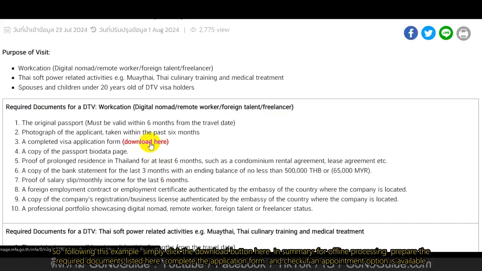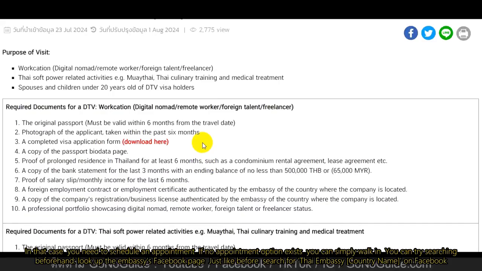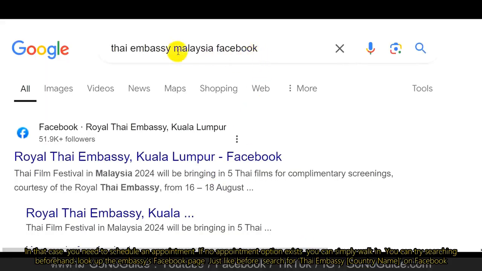So, following this example, simply click the download button here. In summary, for offline processing, prepare the required documents listed here, complete the application form, and check if an appointment option is available. In that case, you need to schedule an appointment. If no appointment option exists, you can simply walk in. You can try searching beforehand. Look up the embassy's Facebook page.